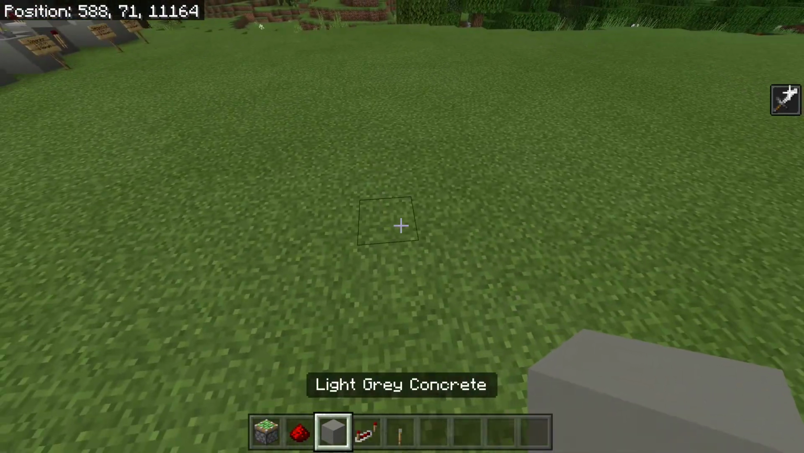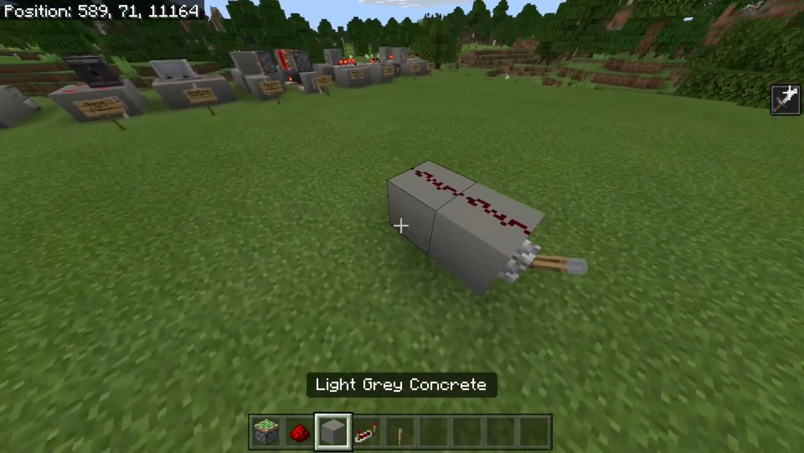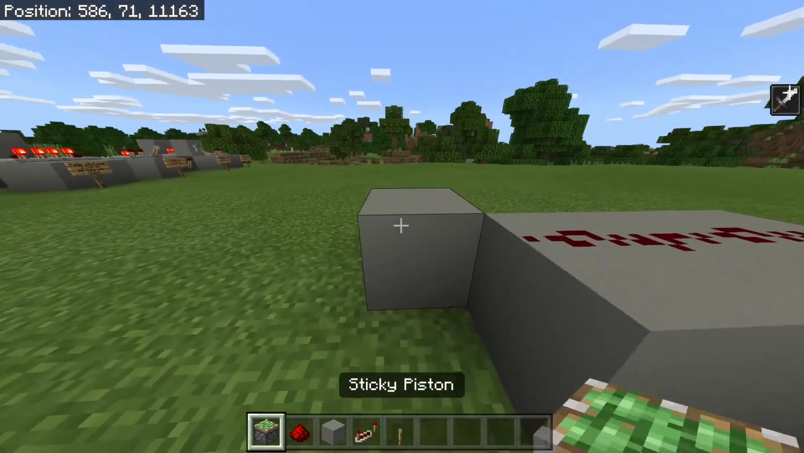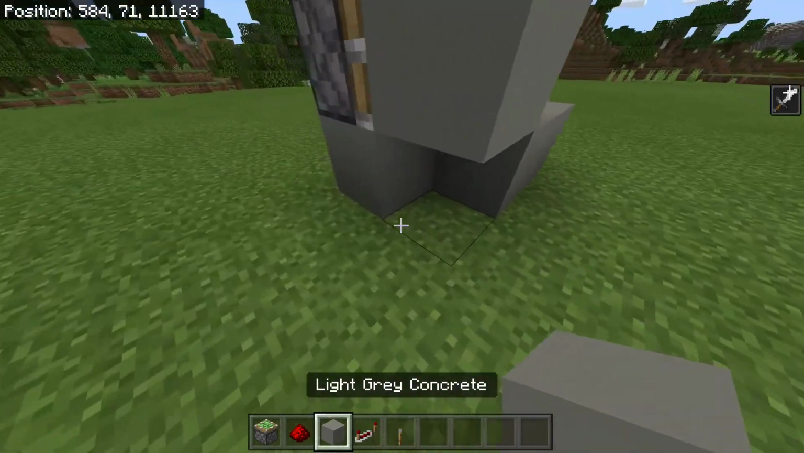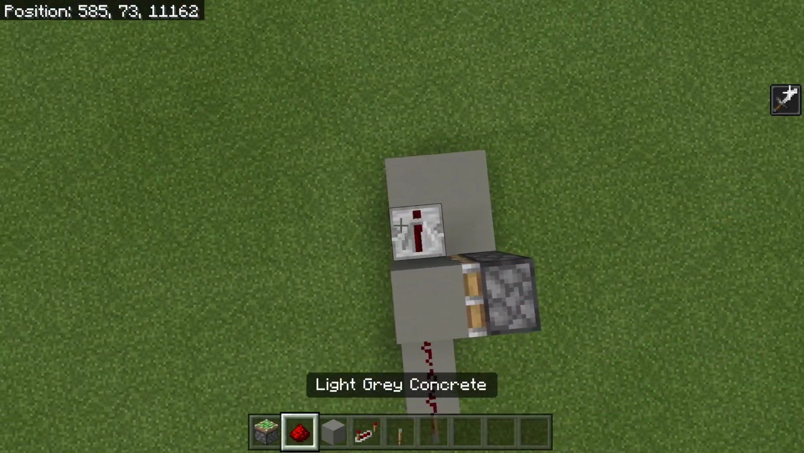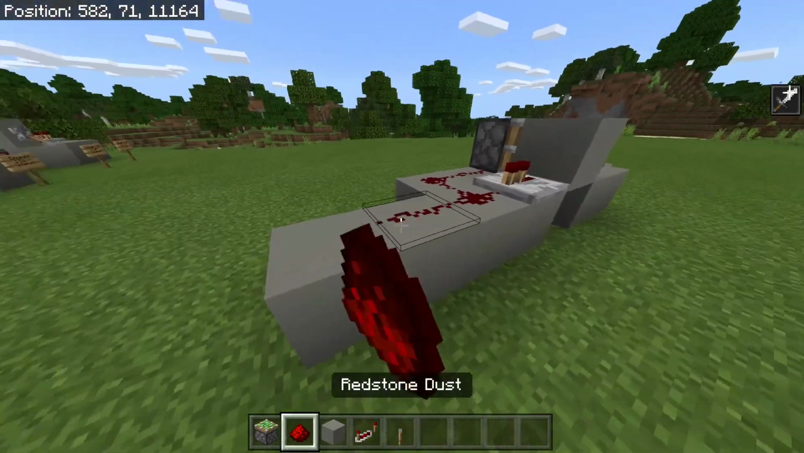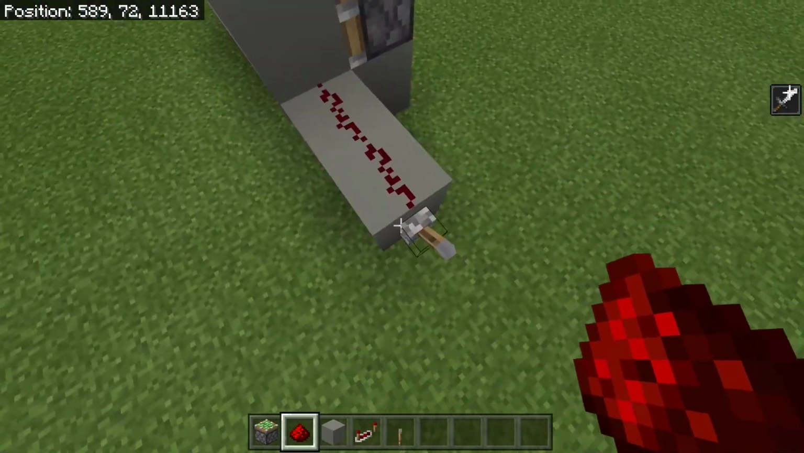To make this, place 2 blocks and some redstone dust on top. We'll place our lever here. Then place a solid block here with a piston and a block. Then place 4 blocks like this, a repeater here, and 3 redstone dust like this. Now this will be your output line here.